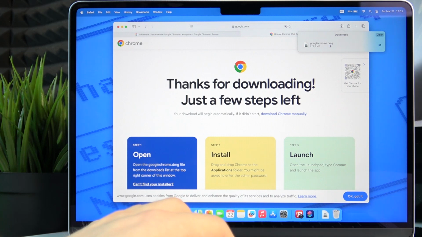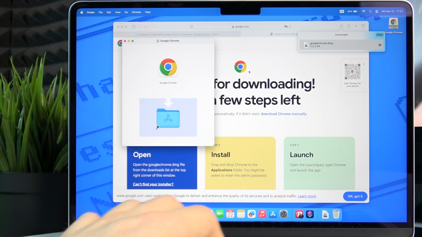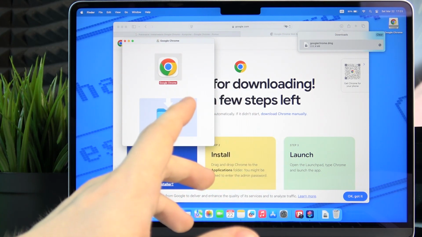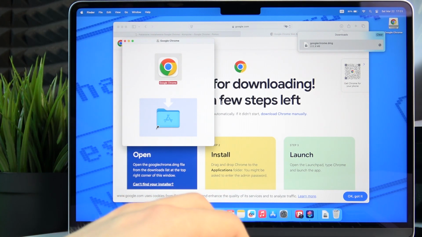On Macs you can either get the DMG file or PKG file. The PKG file is just an installer, so you just click on continue and next and it'll install it. But on a DMG file it'll open this disk image, then you can just drag the app into the applications folder, release, and after a few seconds it will be copied.